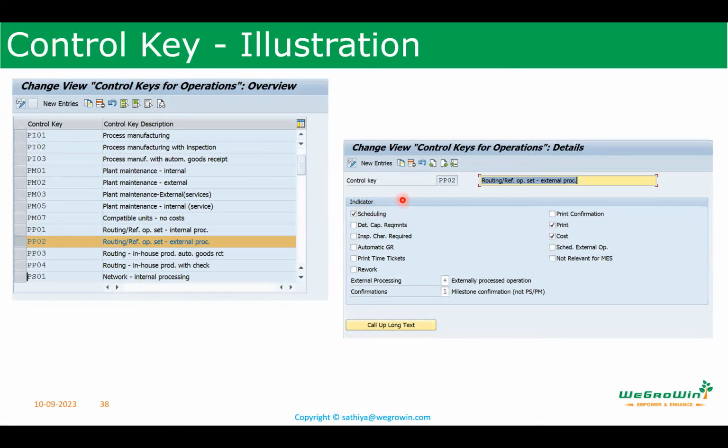We saw that as a gray. Like, you know, if you select PP02, scheduling is there, print is there, cost is there. That's it. External requirement is there. Like this, for PP01, I will not have external, but I will have other details. PP04, I will have the goods receipt. Like this, I can configure the control keys.